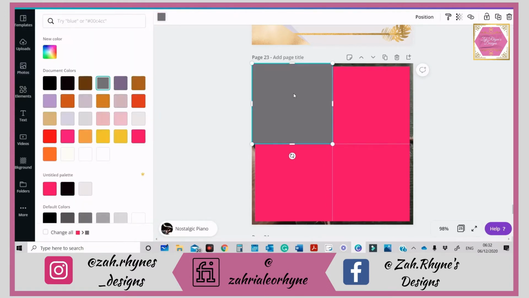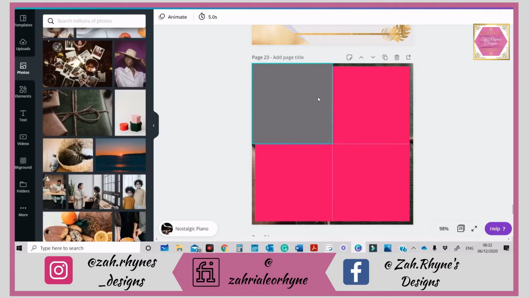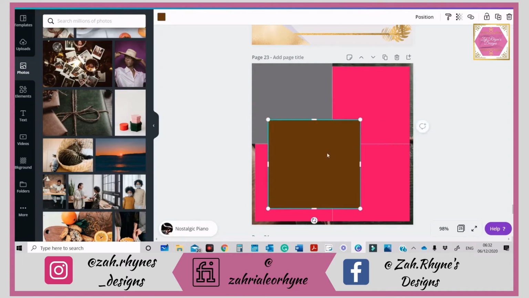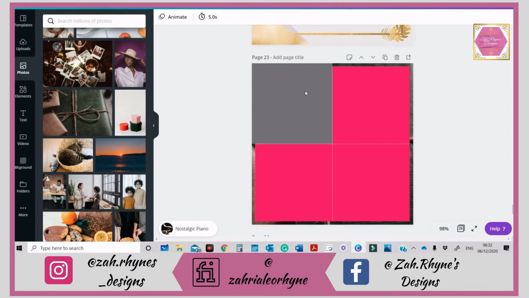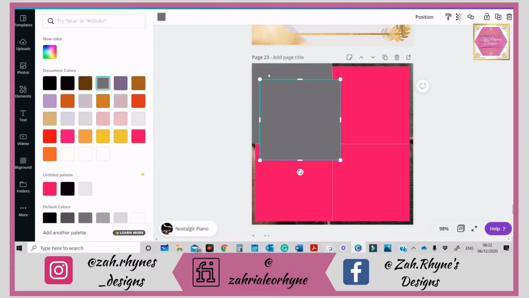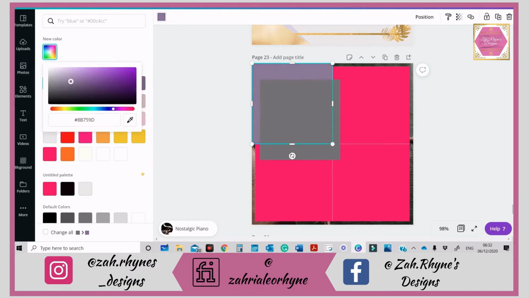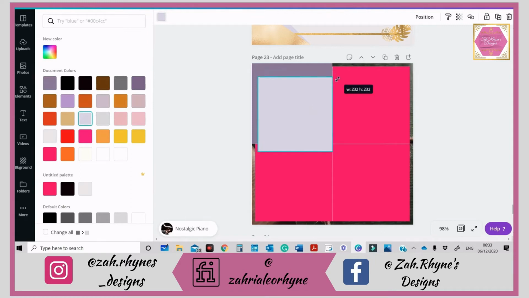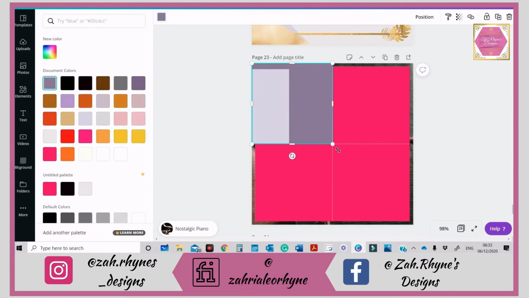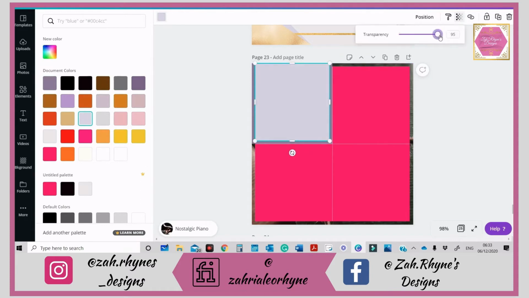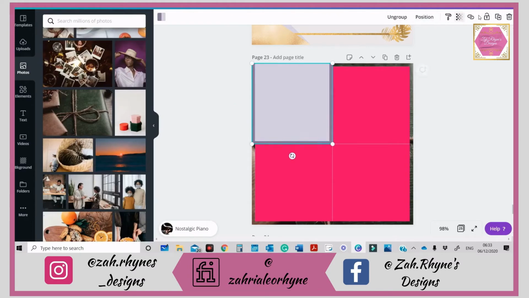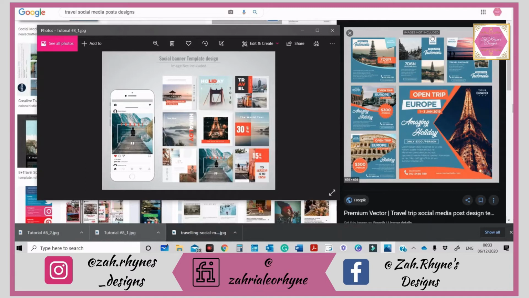I am just going to change this to green. So I'll change this purple color. So this has something like this. So this has travel.